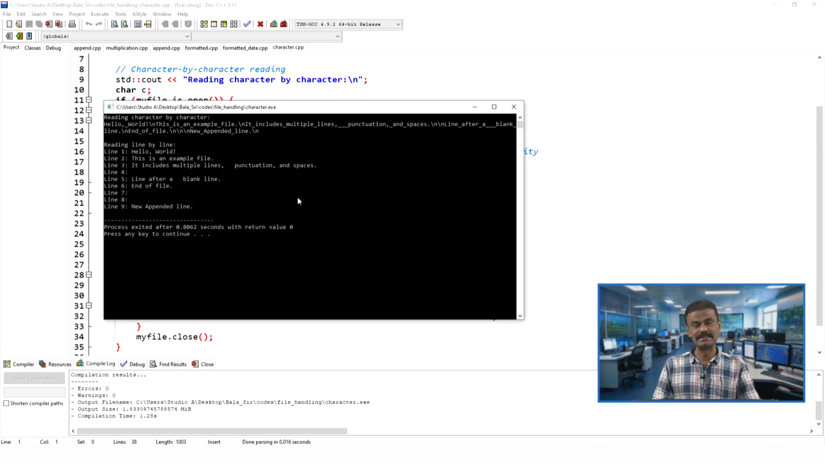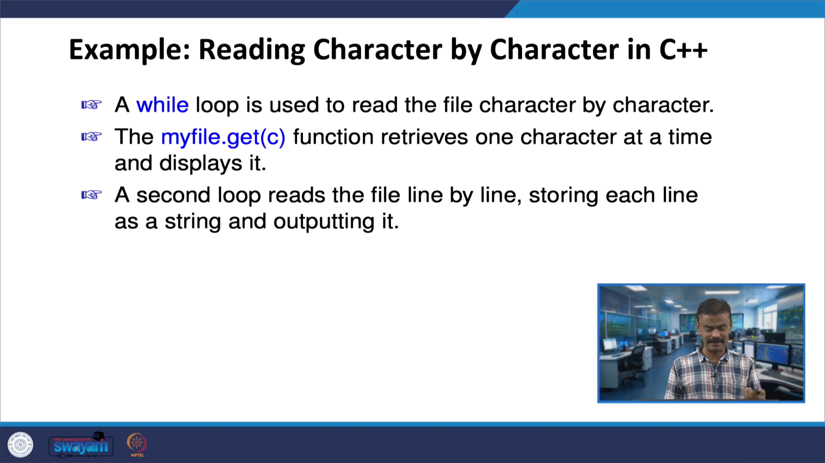And the second case is line by line. So, what is line 1, line 2, line 3, this we are printing. So, we are able to manipulate both character by character as well as line by line. I hope it is clear for everyone, alright. So, the character by character, this I already explained.